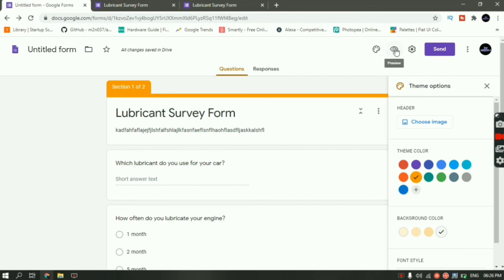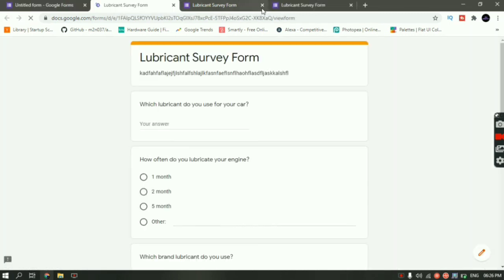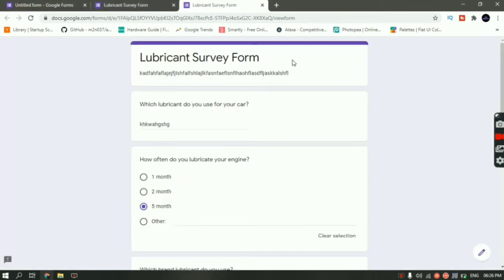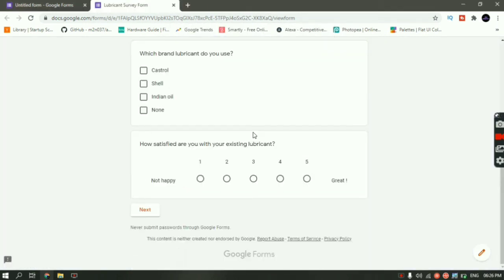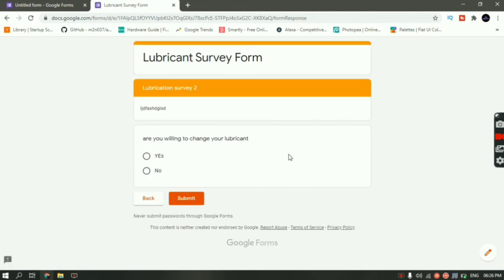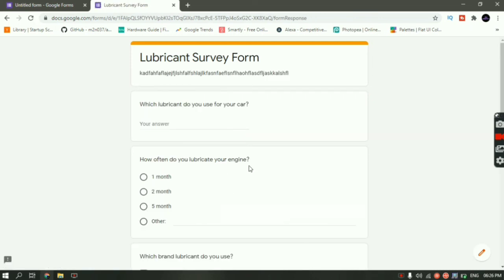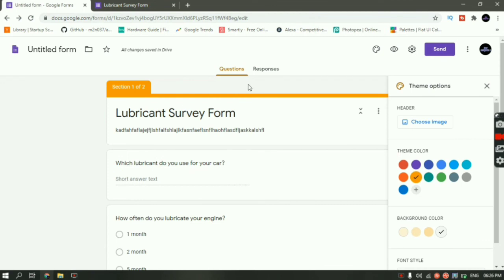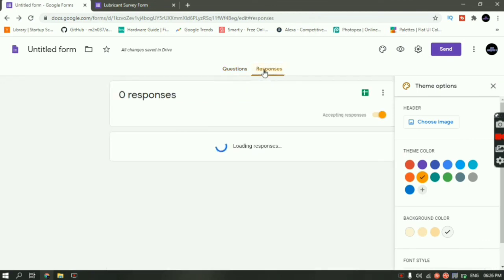Now let me click on preview again. Let me cancel these two previews. So this is how our final form looks. As you can see, there are two separate sections as well. And there's a submit button. When they click on the submit button, the form will be submitted and we will get a response. Now the response is recorded over here, as you can see in the responses.